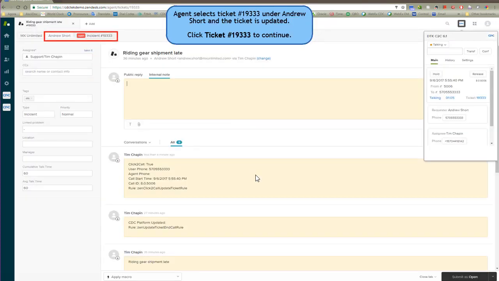By selecting ticket 19333, that ticket has now been updated as is illustrated here under the Tim Chapin section. Please note, this information is highly configurable and may look very different for your application. Click ticket 19333 to continue.